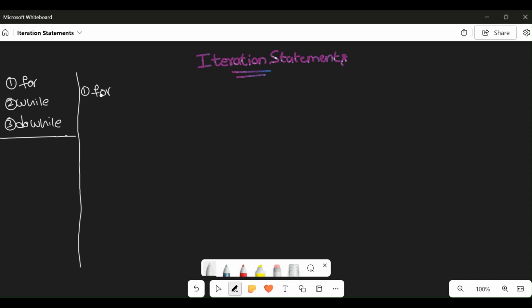If we didn't use a for loop, we can just write SOP statements. System.out.println(1), System.out.println(2), SOP of 3, SOP of 4, and SOP of 5. So I am writing exactly 5 lines. If I want to print up to 10, I need to repeat the same process again, SOP of 10. And for 100 times, this is not at all recommended.